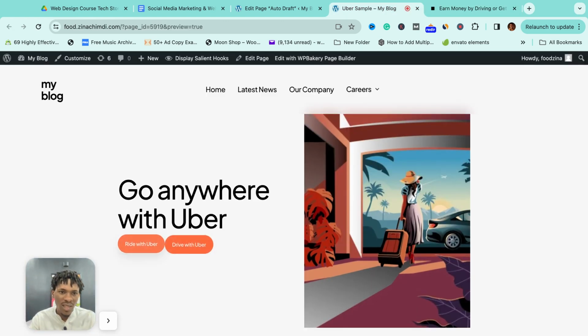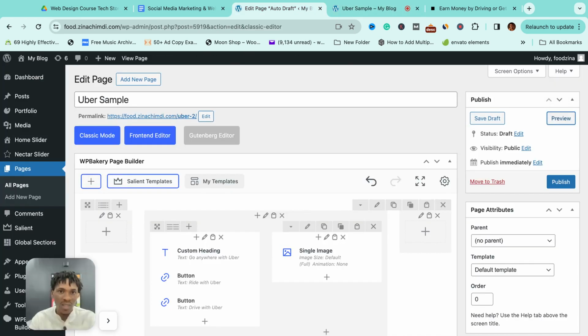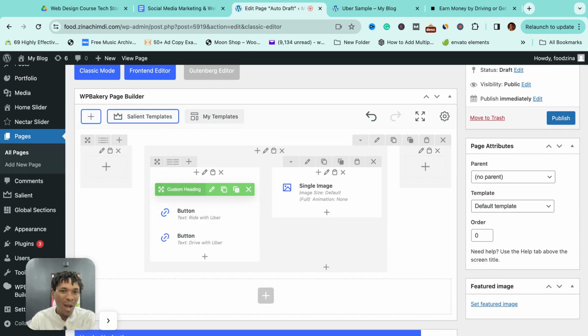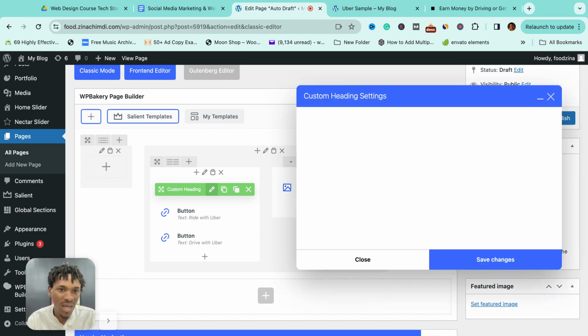Okay, the next thing is I want to add some space in between this headline and these two buttons. So for that, I will apply it to either this guy or this guy. I just need to tell this guy that add some space under you so that whatever content follows will be pushed down. So let me add under the custom headline.